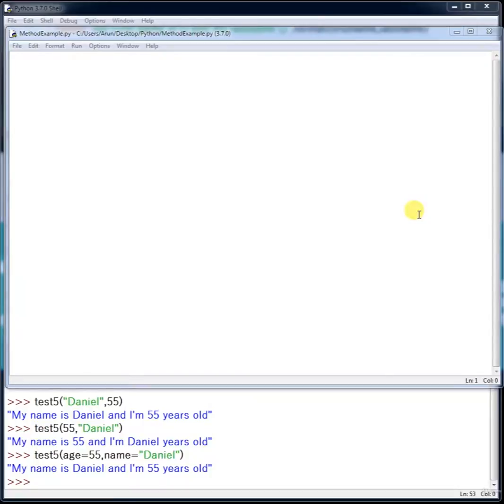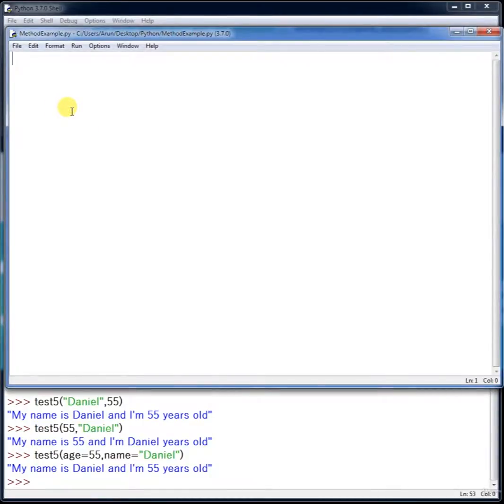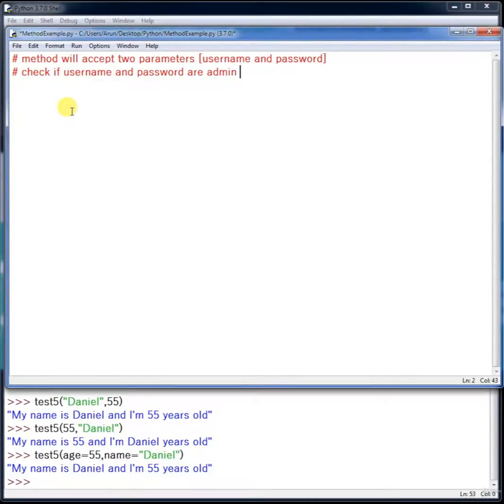Hello guys, let's try with a real-time example. As I mentioned earlier, let's try with the login validation. So the conditions: the method will accept two parameters, which is nothing but username and password. Second step, check if username and password are admin, then success, else failure. This is a simple scenario.